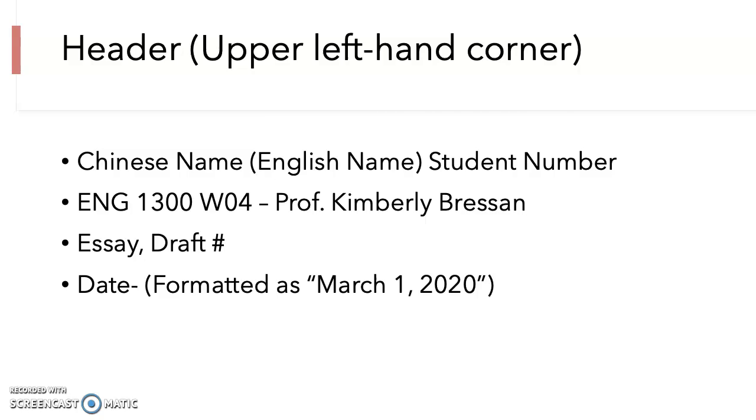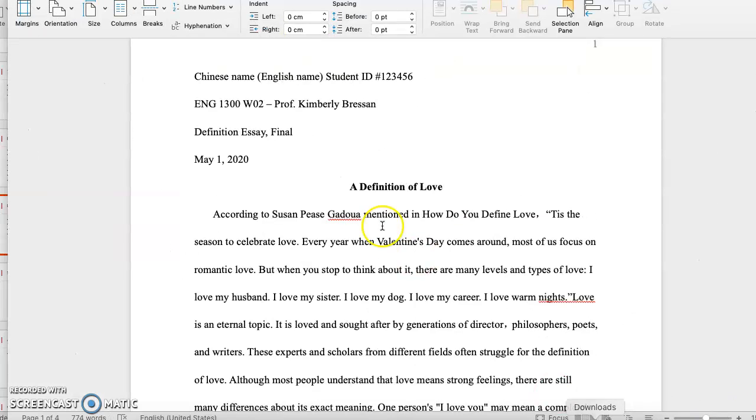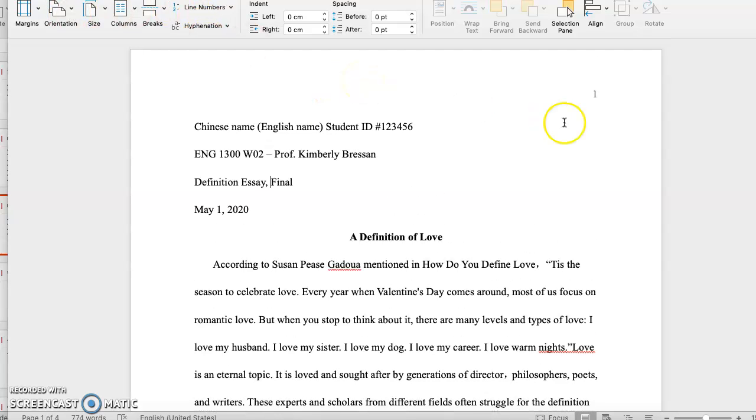So let's look at a student example of the proper formatting to have for your essay. So we see here the page number, the header. I've taken out the student name and the ID and just put in a generic, but this is where that would go. Definition essay final and the date.